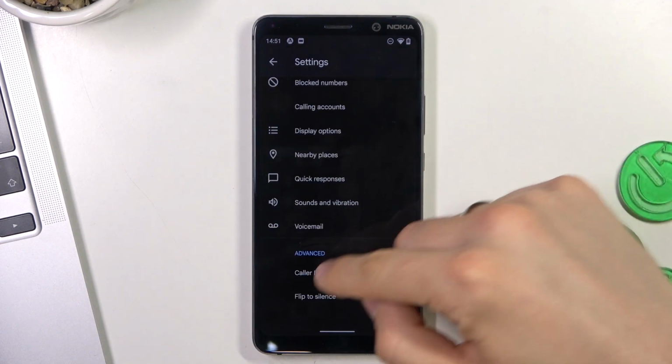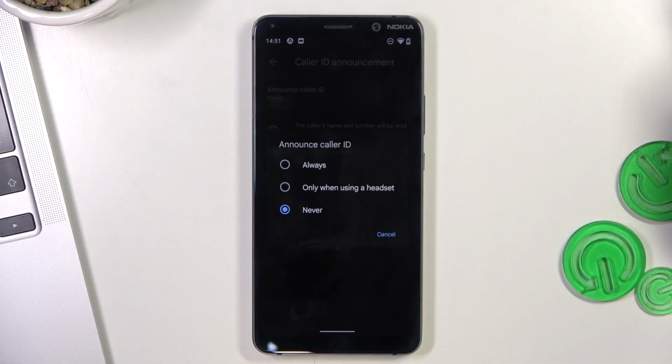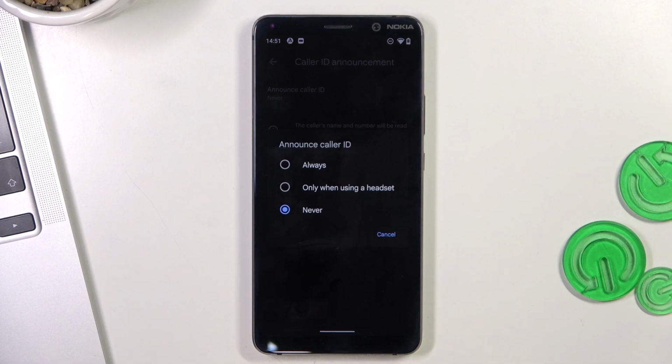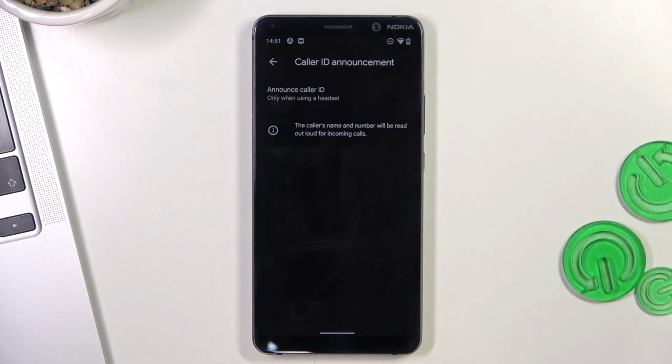Here, scroll down and find caller ID announcement and click Announce caller ID, and now choose Always, or if you don't want to announce for everyone who calls you, click on when you're in the headset, and in this way, when you will wear the headsets, your headphones, or I don't know, earbuds, you will hear in the Bluetooth device who calls you.